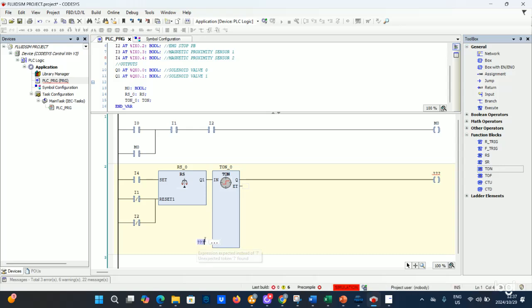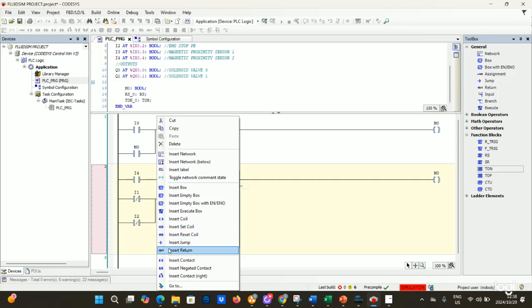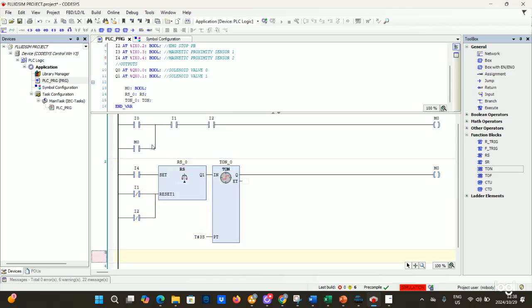And then we put our time here. They said it's 3 seconds, so T#3S. And then this is going to be our second memory, which is our M0. And then we are going to insert a network below.